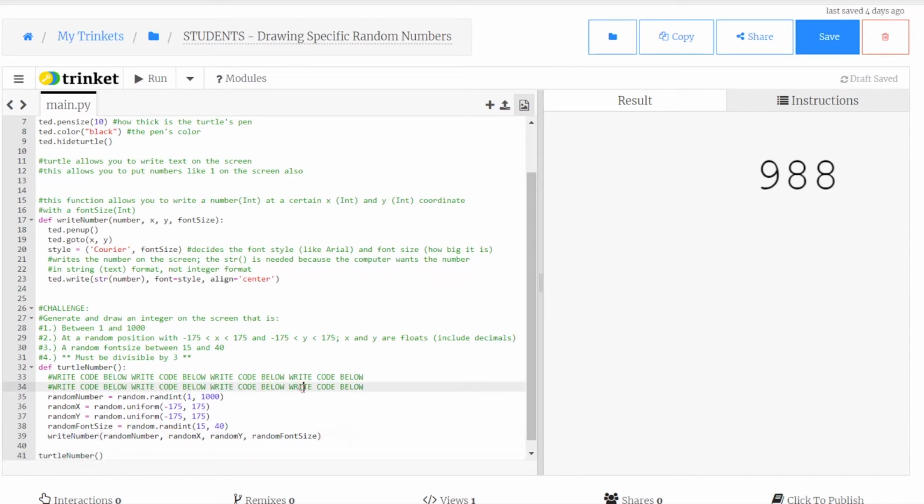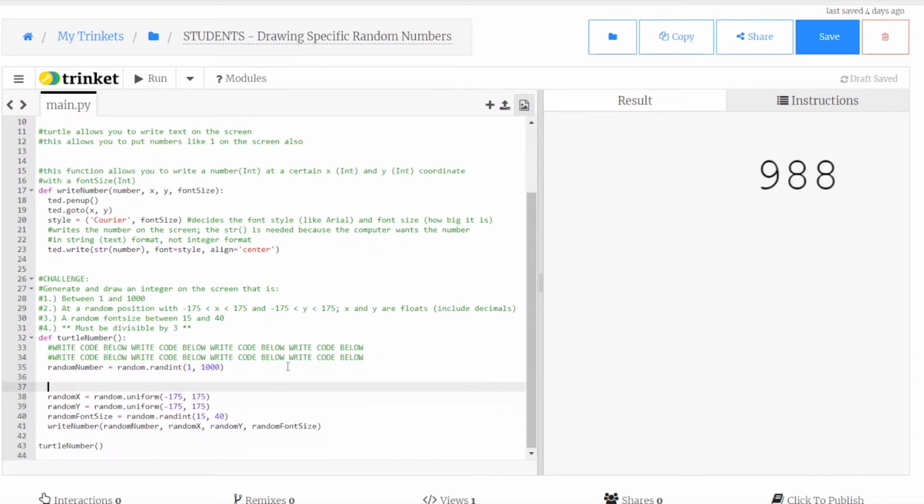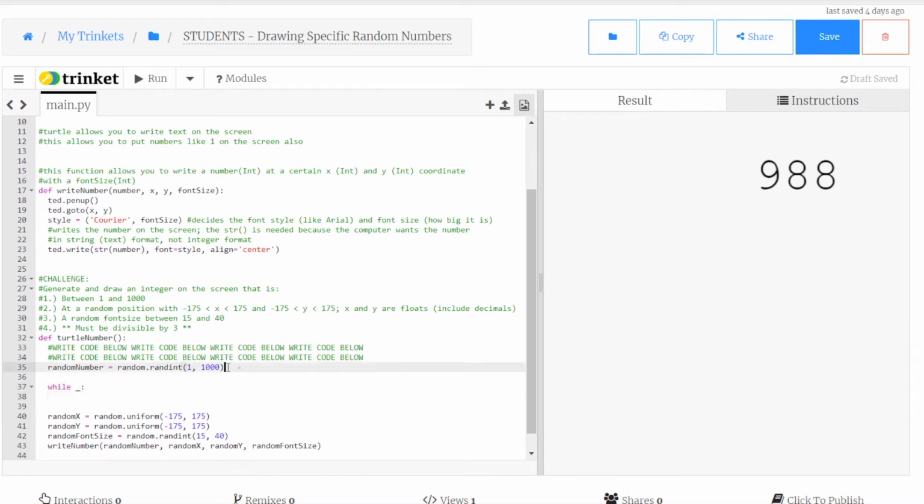What we can do is first of all create a while loop. We don't care about the random x, random y, random font size. We only care about the number. So let's create a while, and there's going to be some sort of condition being set here. And inside the while loop, we're going to have to create a new number.